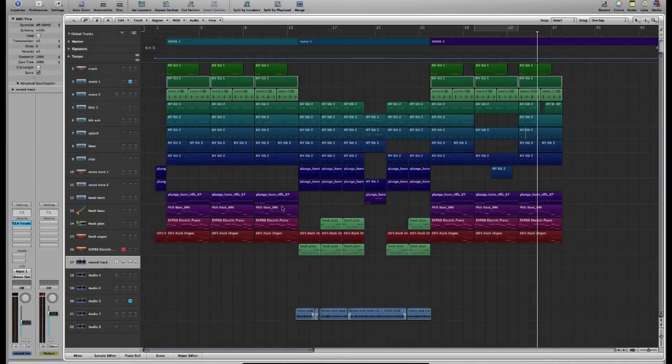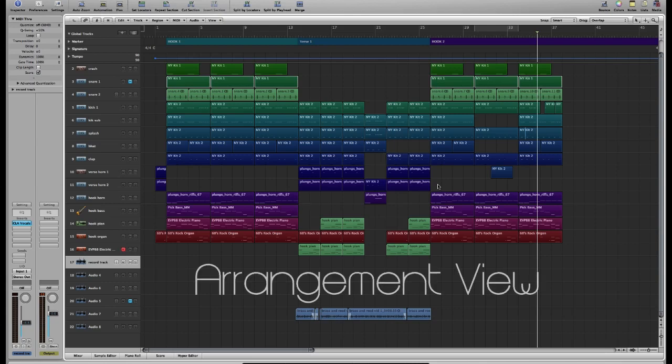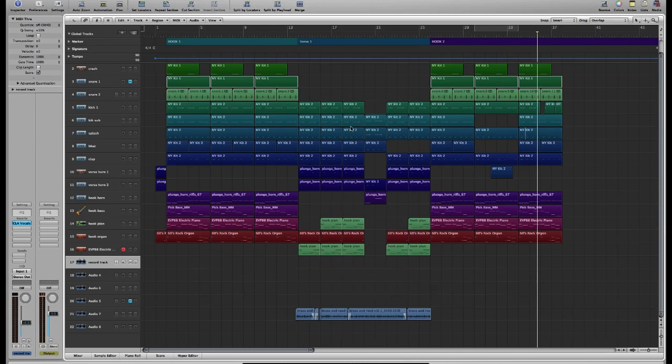Alright, we're going to take a look at Logic's editing tools. And we'll focus on the session or arrangement view. But knowing which tools are most useful in what situations can potentially save you a lot of time and effort.